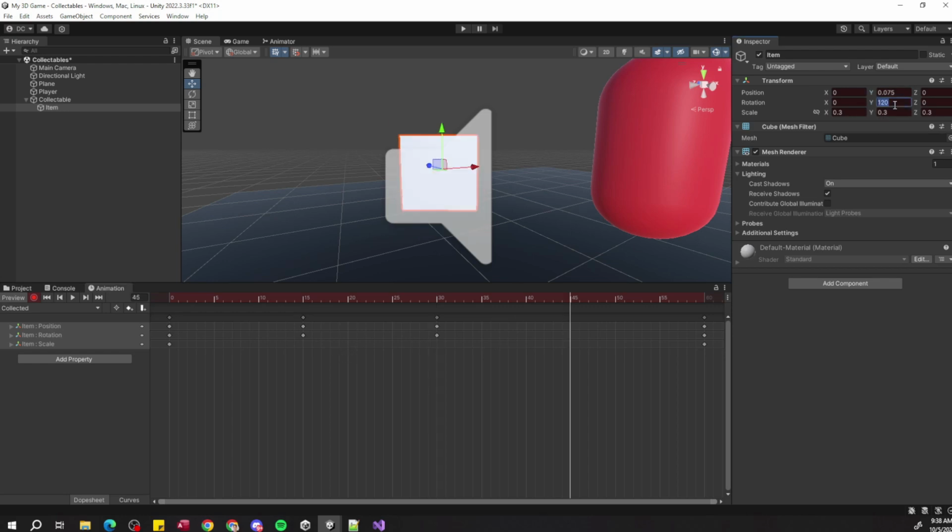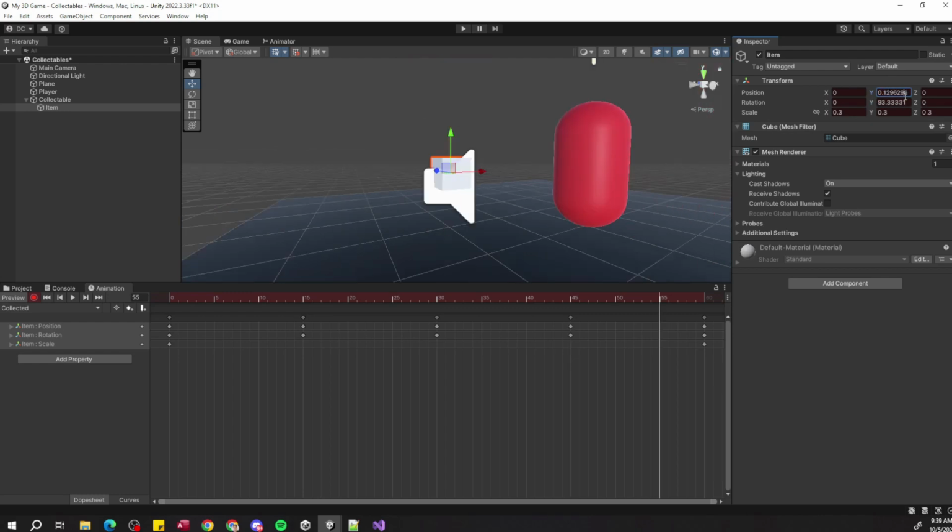On frame 45, we'll set the Y rotation to 360 and the Y position to be 0.5. On frame 55, let's try setting a Y rotation of 480 and a position of 0.9.